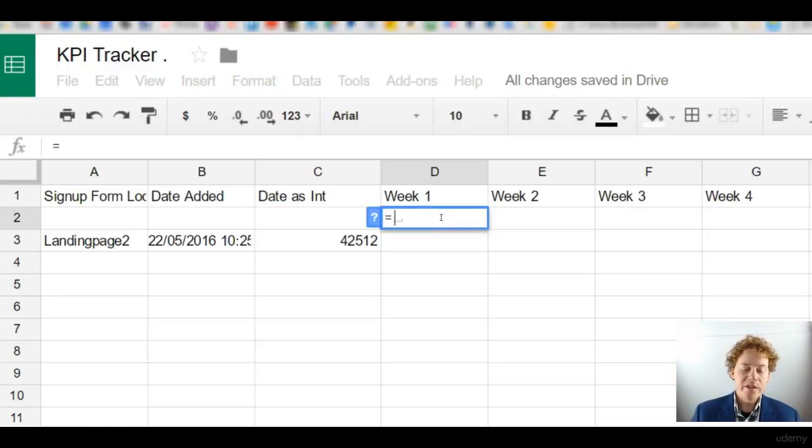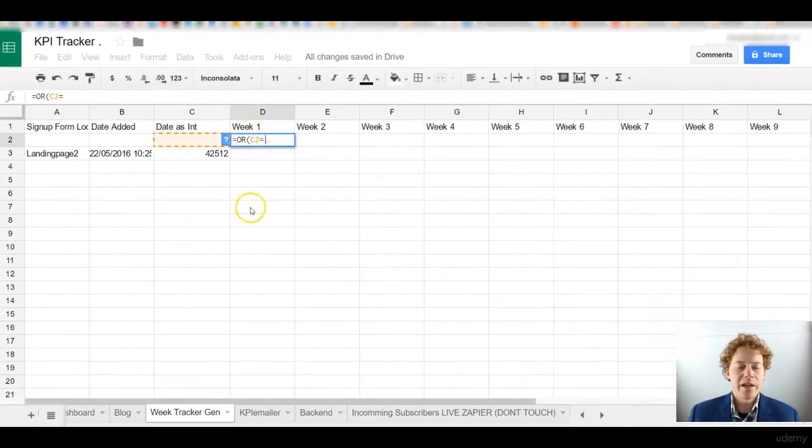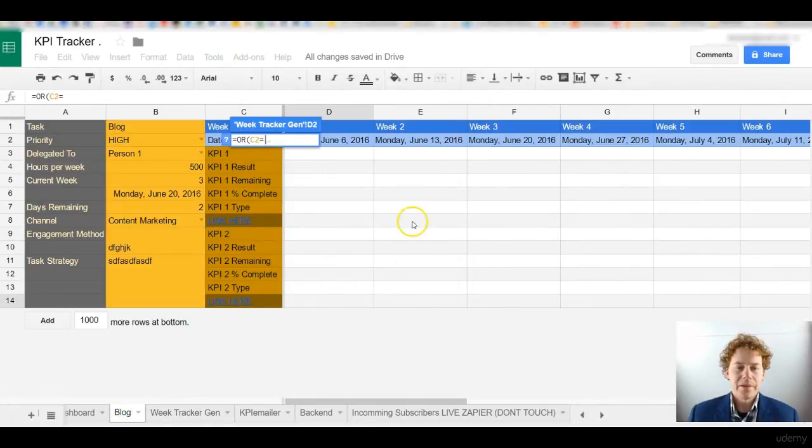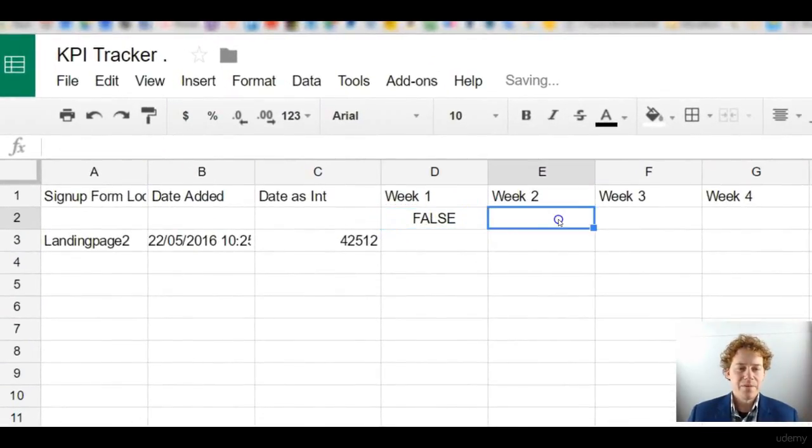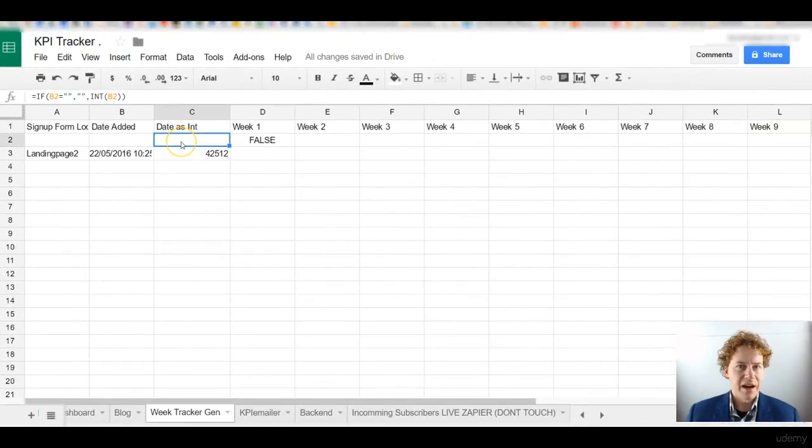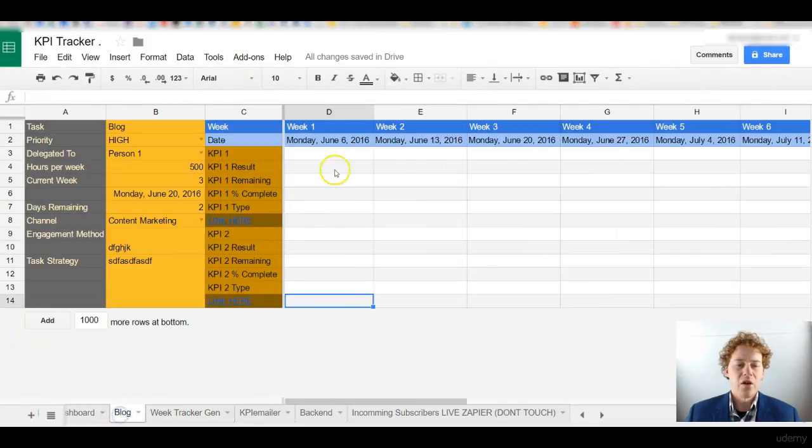Now enter equals OR brackets, and what we want to test is if C2 over here is equal to the date in week 1. So we select C2, we write equals, and we will find the date for week 1 over in our blog sheet. It's going to be D2. Now press enter. Excellent. So we've established that the date here in C2, which is nothing right now, certainly does not equal the date in week 1 over here, which is Monday the 6th of June.